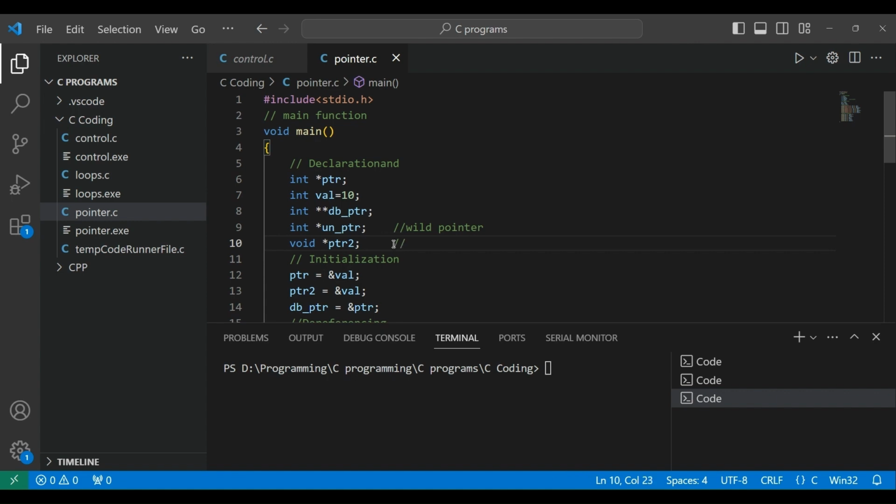So we can assign that to any data type later. Here, while declaring, I'm declaring it as a void. Later I will decide whether it should be a character pointer or an integer pointer; that we can decide later. So while declaring, we are just declaring a pointer as a void pointer. That's the advantage of that.